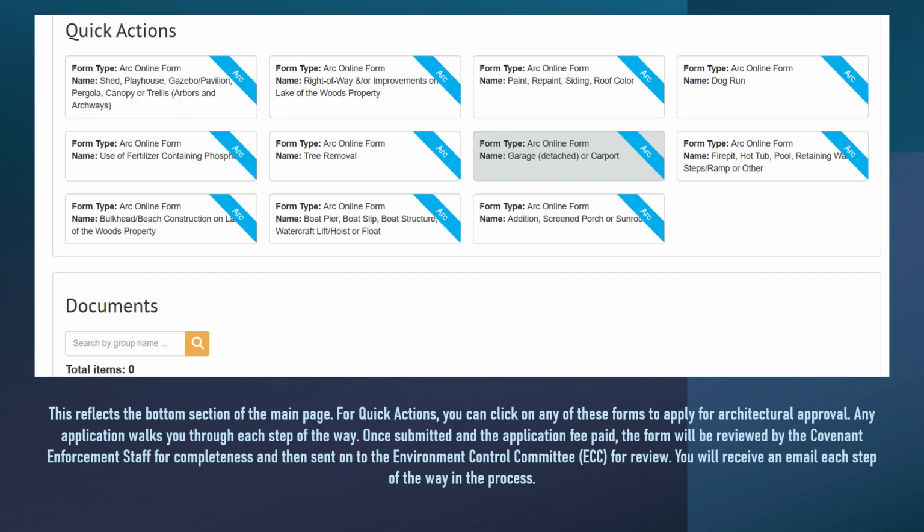This reflects the bottom section of the main page. For quick actions, you can click on any of these forms to apply for architectural approval. Any application walks you through each step of the way. Once submitted and the application fee paid, the form will be reviewed by covenant enforcement staff for completeness and then sent on to the Environmental Control Committee for review. You will receive an email each step of the way in the process.